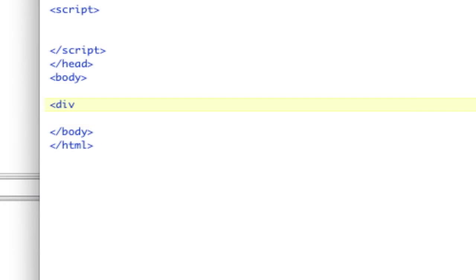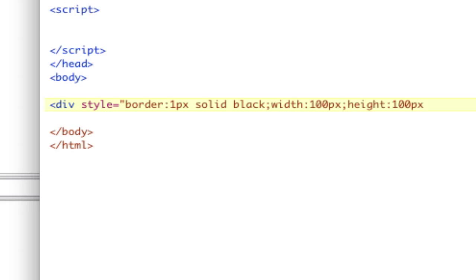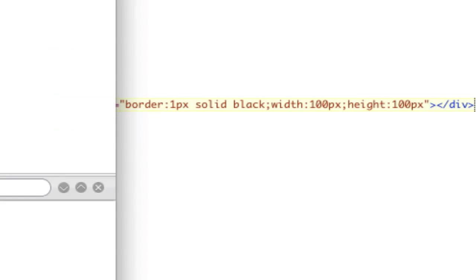So let's create a div, and we're just going to give style equals border 1 pixel solid black, width 100 pixels, height 100 pixels. And then slash div. And then let's just see if we got that.